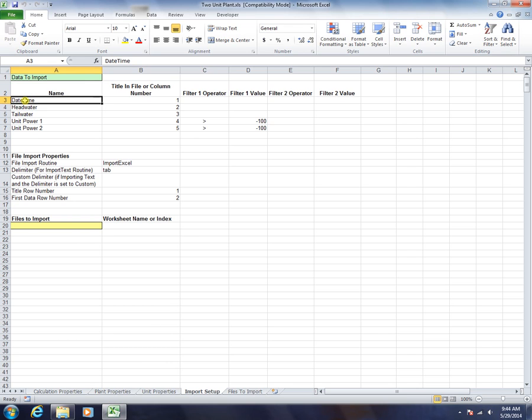So we have to have a date time value, a headwater, a tailwater, and unit power values for each unit in the plant. Since this is a 2-unit plant, there are only 2 values there. If this were a 3-unit plant, there'd be a unit power 3, and if there were 4 units, it'd be unit power 4, and so on. We have to specify a data title, or a data tag, and a column number. So let's look at a data file.